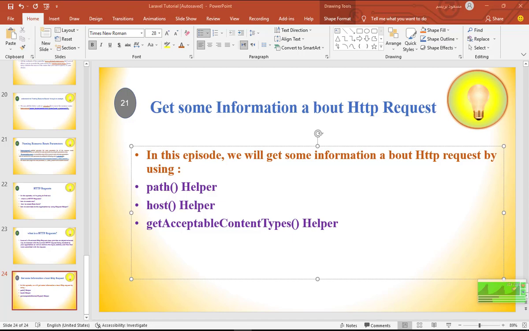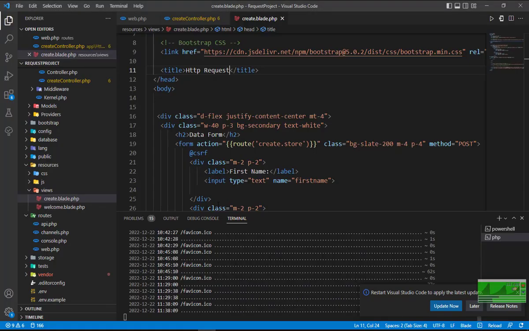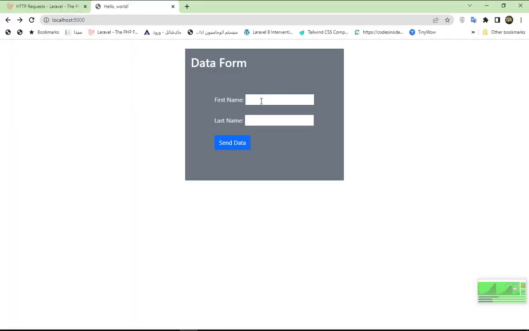In the previous episode, we created a new application. First, we created a controller and a form for getting information from the user. If we send some data to our application, it will receive this information and show it to us. Let me show you an example.